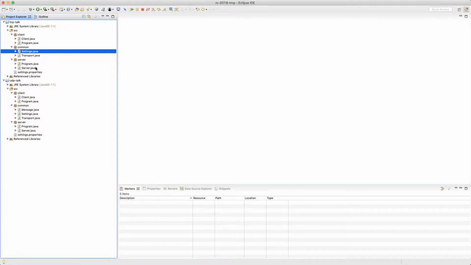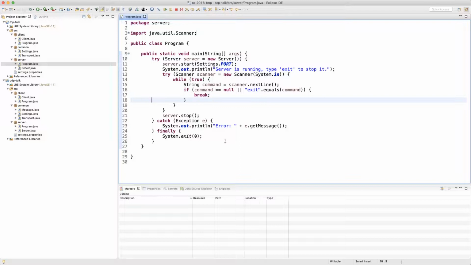Now, how do I implement a server? I do it in the same way. I have a console application which is starting the server. The server should be auto-closable, and I call the start method to listen on the given port, and then I say to the client, you know what, I'm just accepting commands from you, and if you type exit, I will stop it. So I create a scanner to read from the standard input, and then I just read the next line, and if the next line is null, that means that the console has been closed, or it is equal to exit, then I just break from this infinite loop, and that will be all.